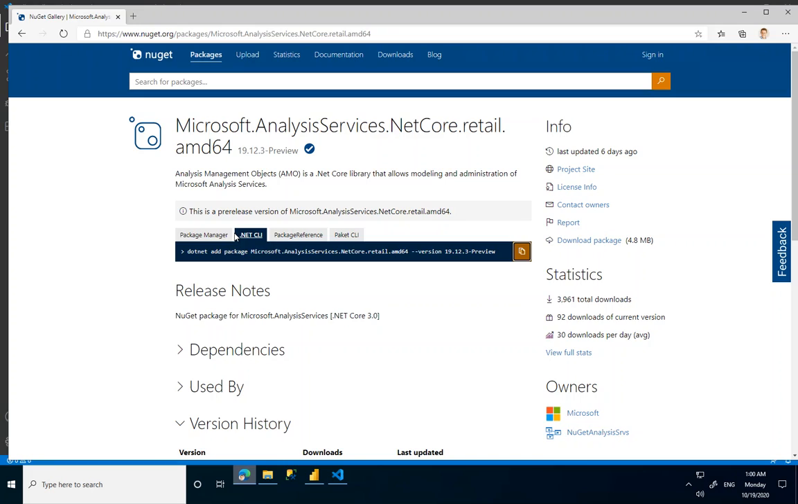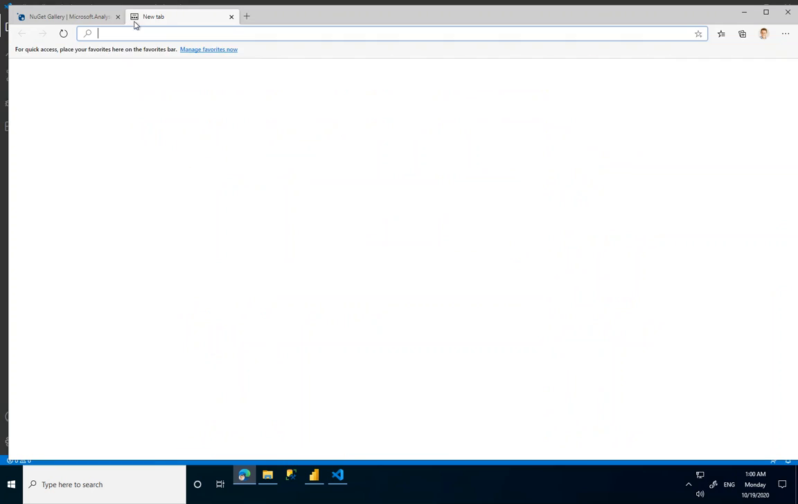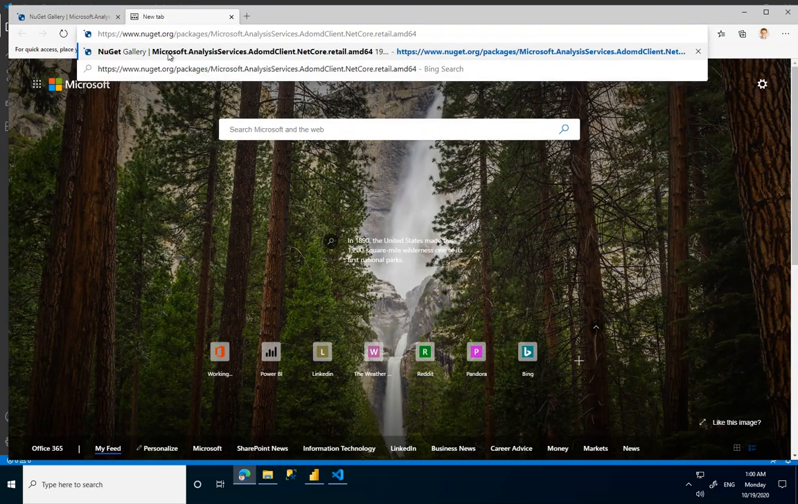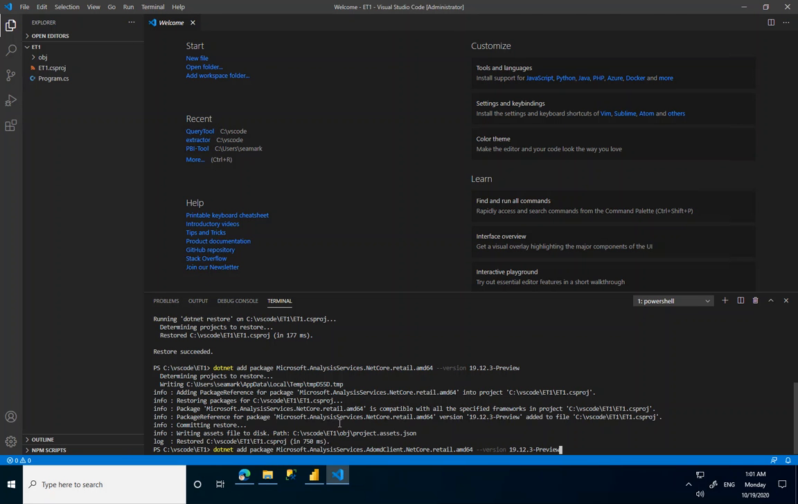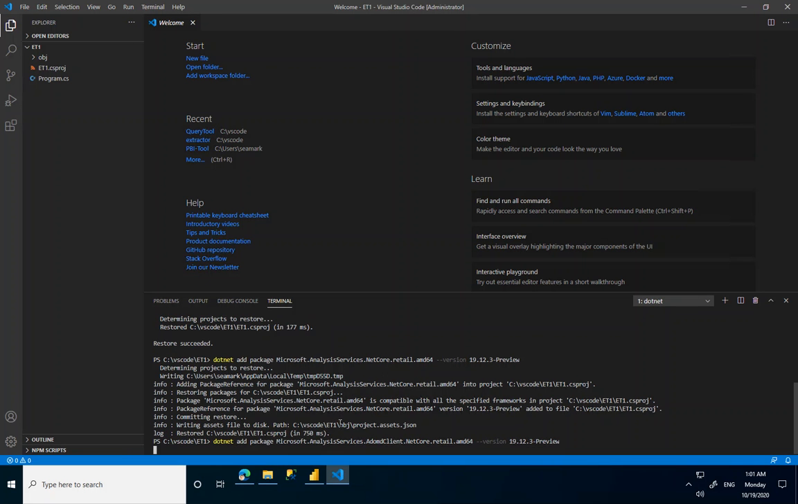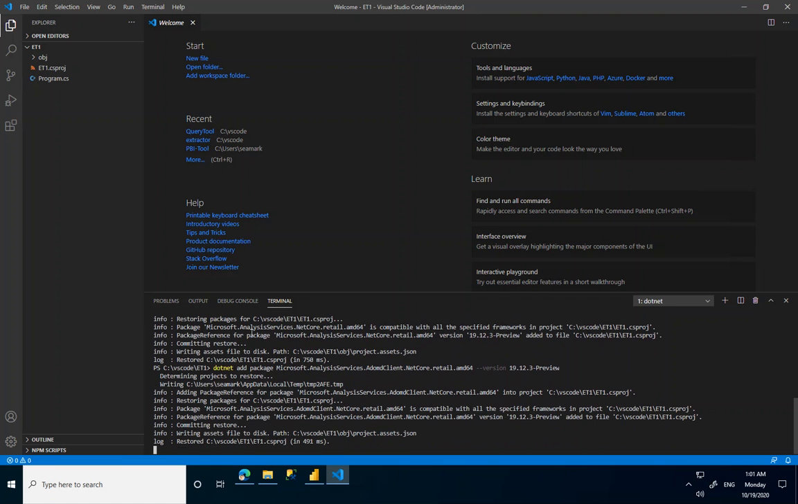Then the next client library I need looks very similar, but it's different, is the AMO MD equivalent. So I'm going to copy on there, go back to Visual Studio Code, and paste that in. And I'm not seeing any errors here, which is good.